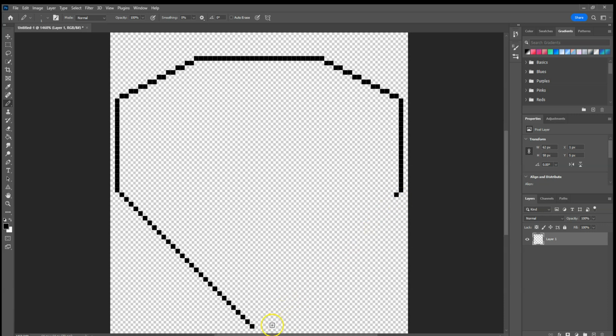Once we get that lined up, it shouldn't be too hard to get a nice straight edge. Looks like I almost got it here, so I'm just going to go one more. There we go. And I can connect this point here. And now we have the start to our shape.